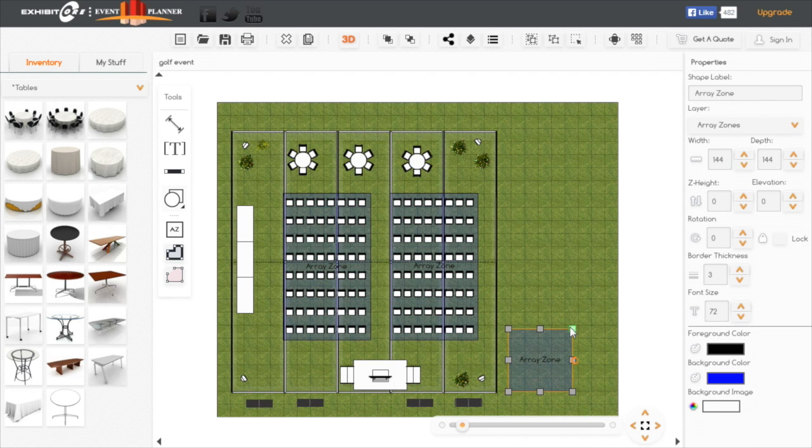Now this is outside our tent. So we're going to have some tables here if people want to get some food at the buffet and then come over here and eat out of the tent area, because there's maybe some speakers up on the stage talking and they maybe don't want to listen to them at this point. So we have an array zone here.